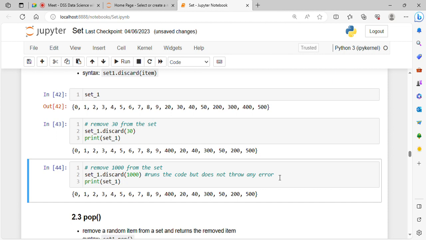Understood? Discard? Yes, sir. Yes, sir. Okay.